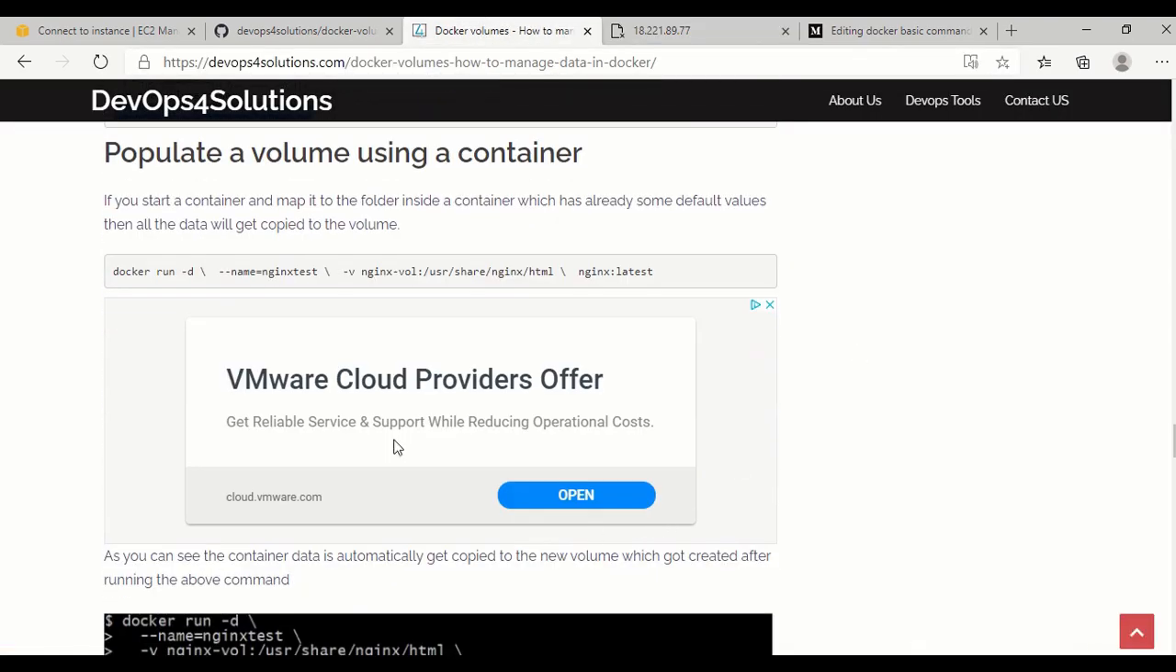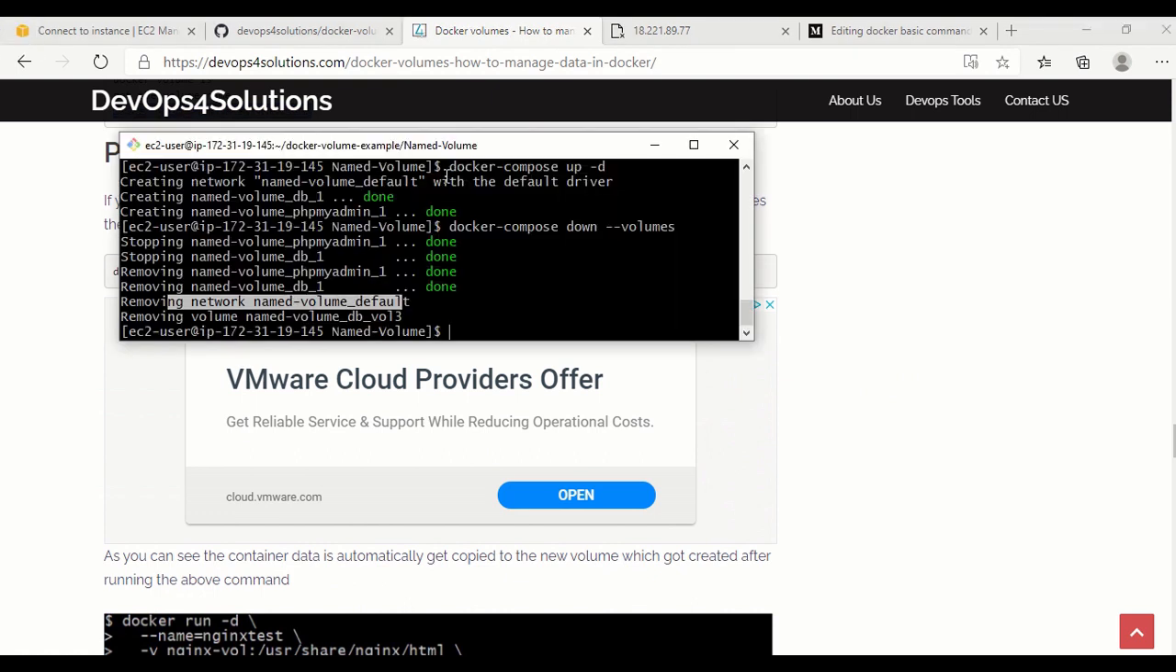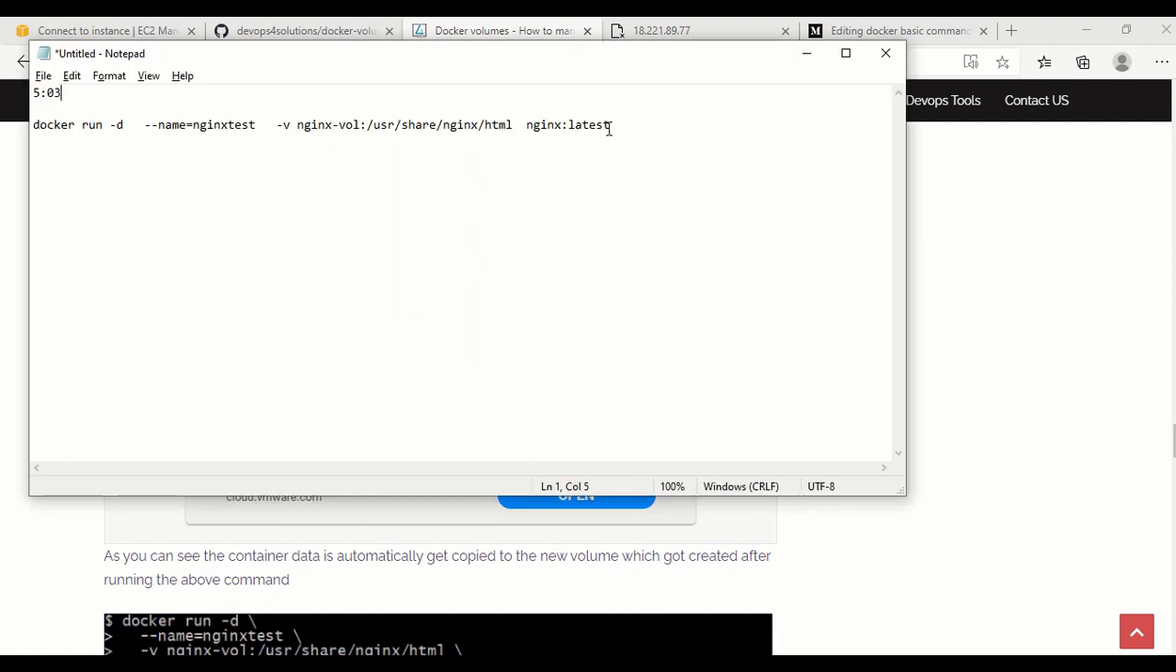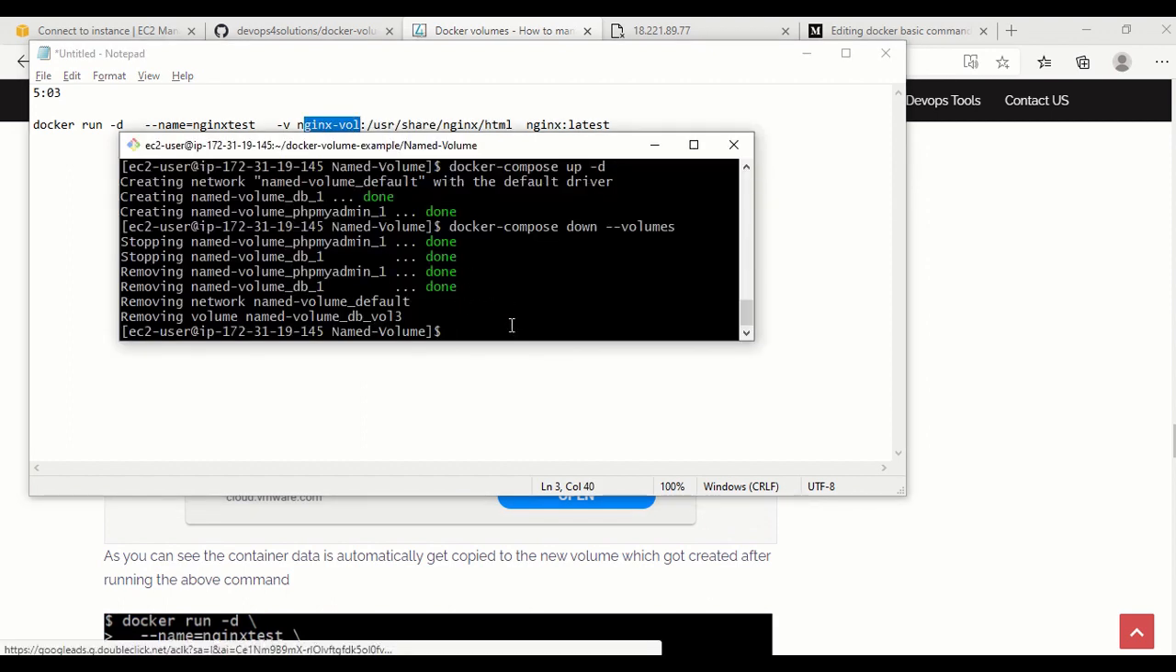Now the next step is if you want to populate a volume using a container's data, it's like pre-populating your volume with whatever is inside your container. So this is the command. Here I am running the nginx container, and what I am doing is creating this volume and mapping it to this container file structure, right? So whatever files are inside this, you would be able to see that it automatically pre-populated. So let's see this also. I can just run it from here.